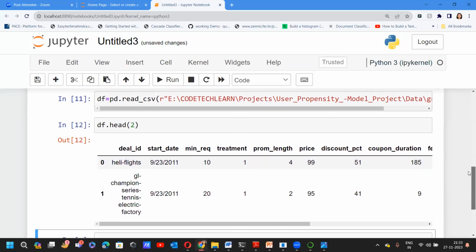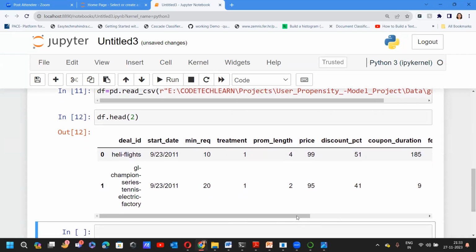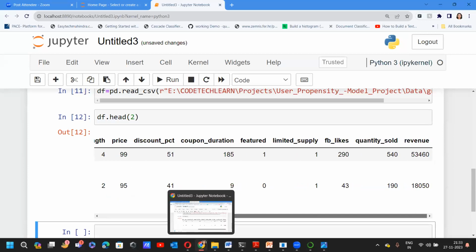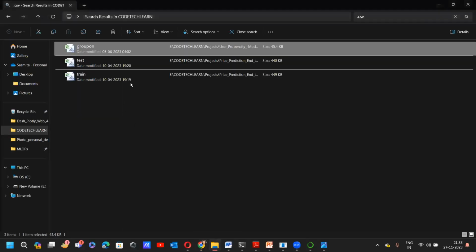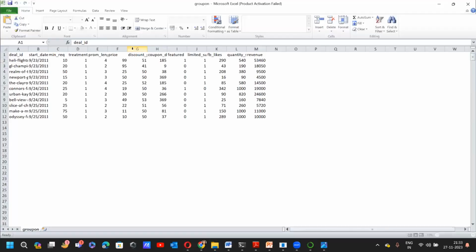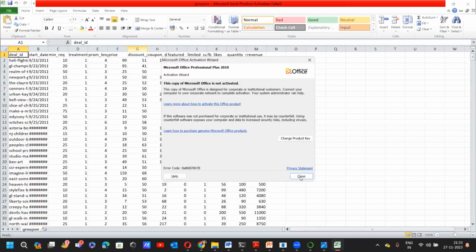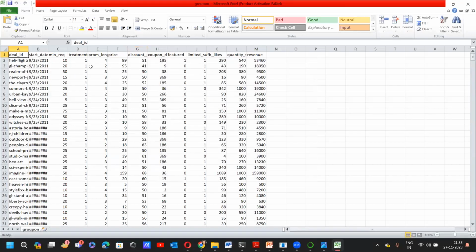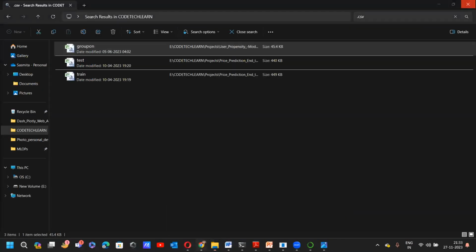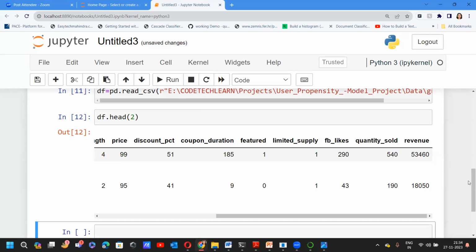So we have this deal ID, start date, minimum requirement. You might be a little not believing, so is it the correct or wrong file? Let me open it and show you. So deal ID, and then we have start date, minimum treatment, all of this, revenue and all of that. So it has been loaded.